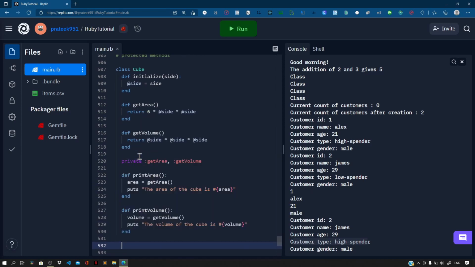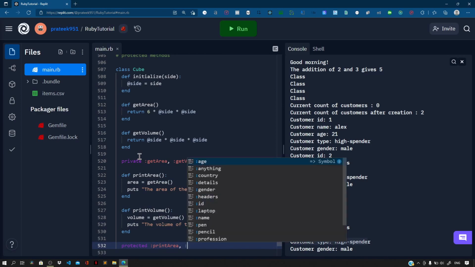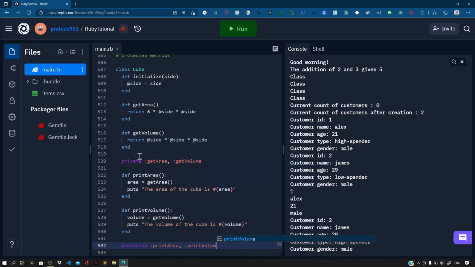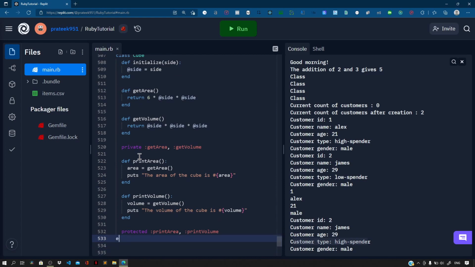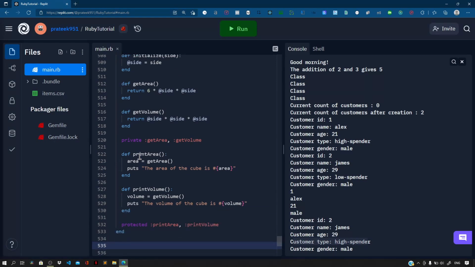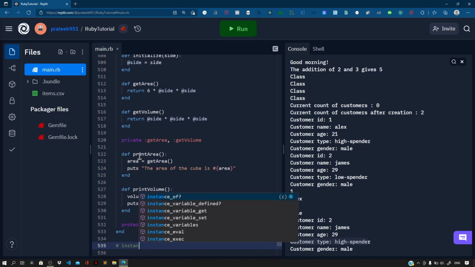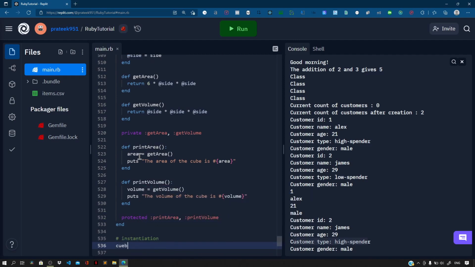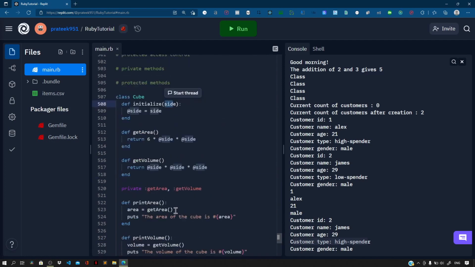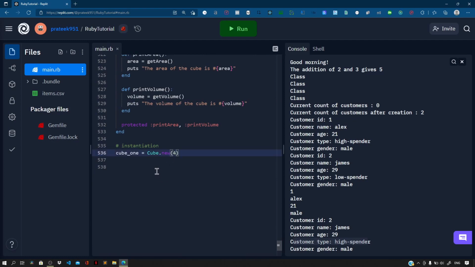Now let us mark our print area and the print volume methods as protected. So colon print area and print volume. And now let us end our class definition like this. So let us first create a new instance of our cube class. So instantiation. So cube1 cube.new, and to this let us pass an argument which is the side. So let us pass as 4.